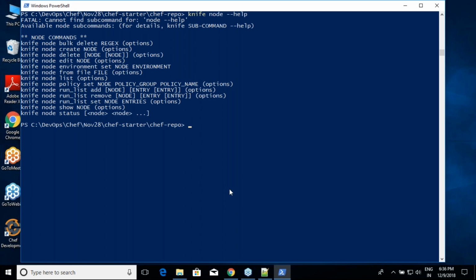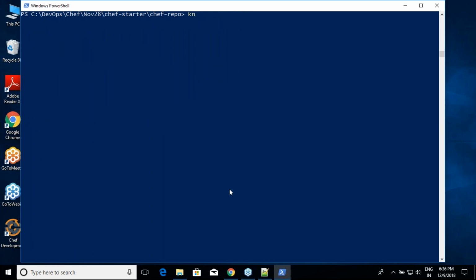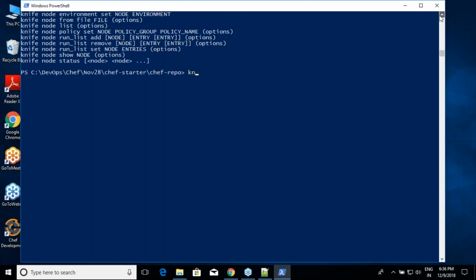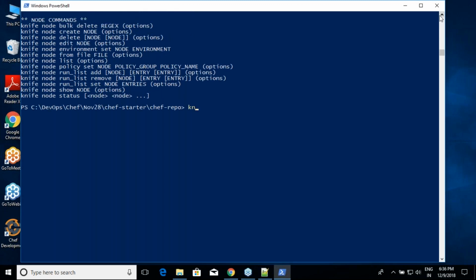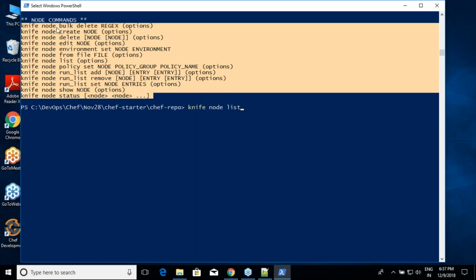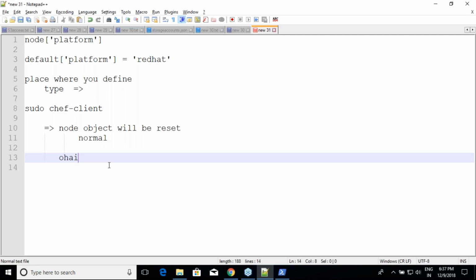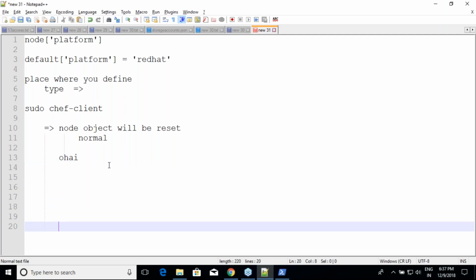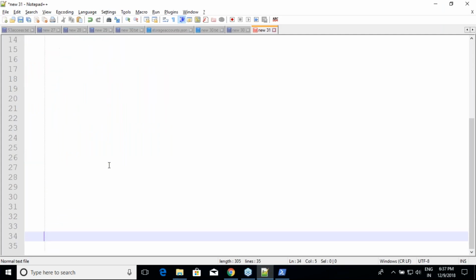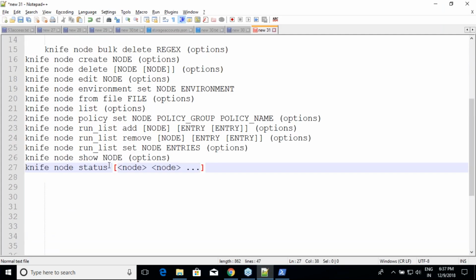Right. But I have two nodes which I don't want. So let me, one second, let me also look at the options. Right. Knife node, right? Is there anything called list? This is the first thing which I'm going to execute to find out what are my nodes. So knife node list. For the sake of it, what I'll do is I'll copy these commands in Notepad++ so that it is easier for me. Okay, I'll put it for reference.